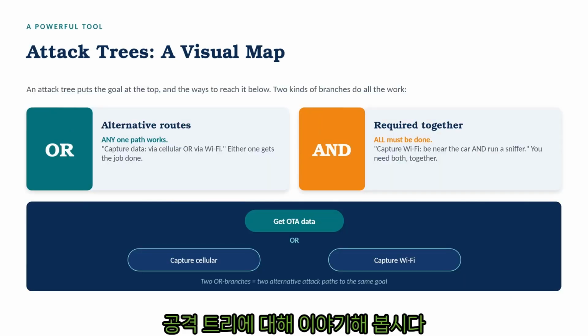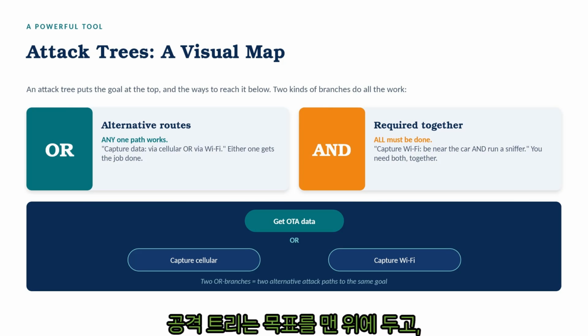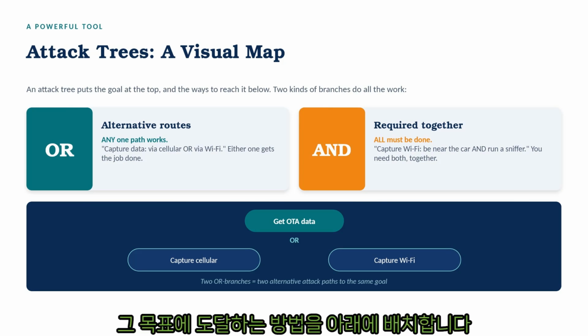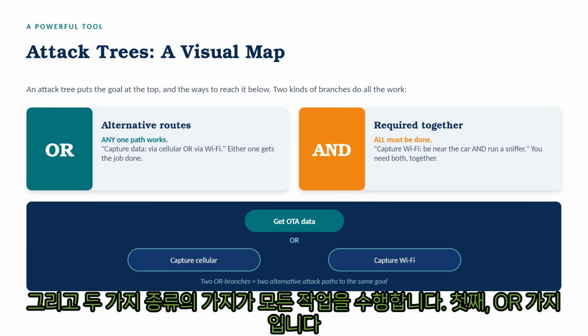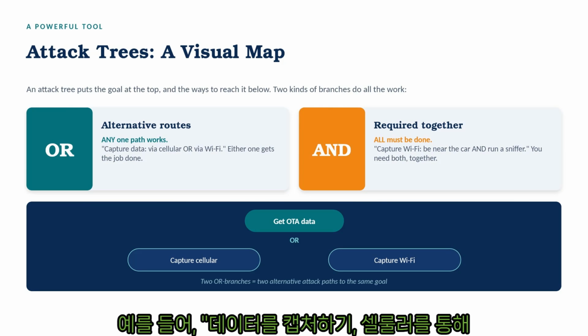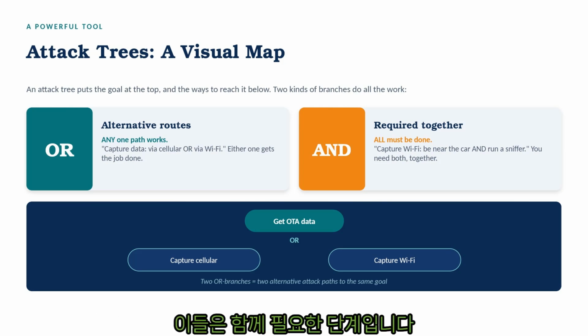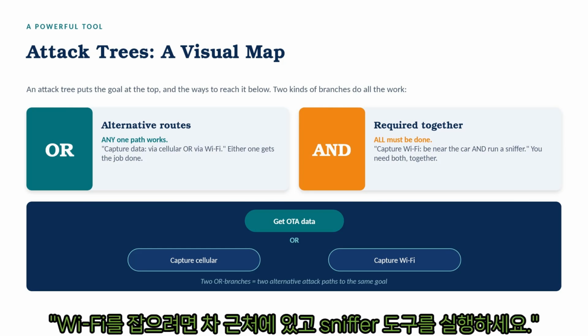Let's talk about attack trees. They're a powerful way to map all this out visually. An attack tree puts the goal at the top and the ways to reach it below. And 2 kinds of branches do all the work. First, OR branches. These are alternative routes. Any one path works. For example, capture the data via cellular OR via Wi-Fi. Either one gets the job done. Second, AND branches. These are steps required together. All of them must be done. For example, to capture Wi-Fi, be near the car and run a sniffer tool.